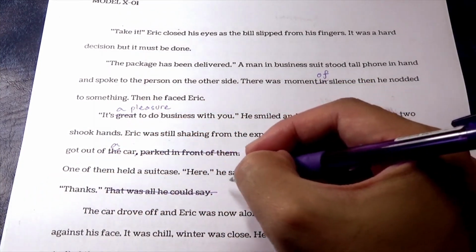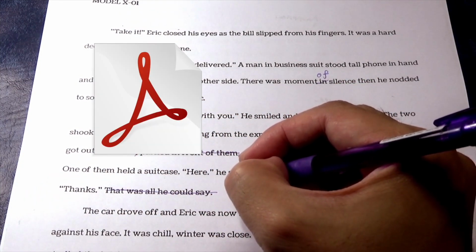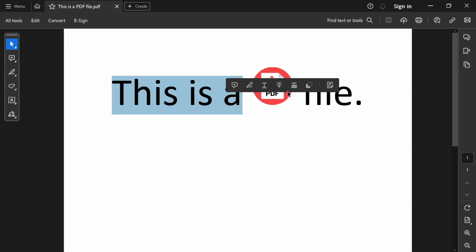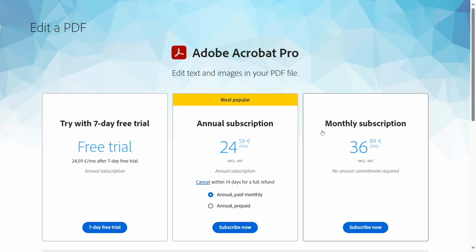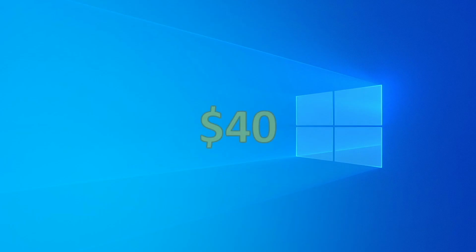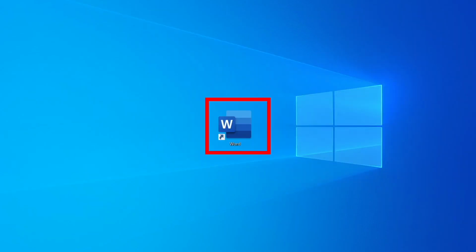Today, we are going to learn how to edit PDF files for free. As you already know, to edit a PDF file, you will need some additional app, or to buy the full version of Adobe PDF, which costs around $40 per month. Now, the easiest way to do this, without spending this money, would be to use Microsoft Word.